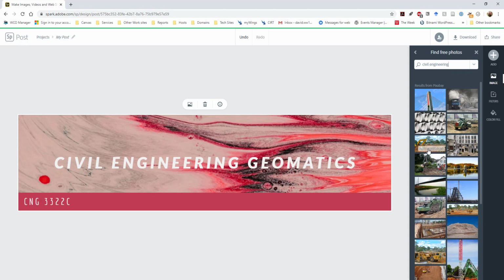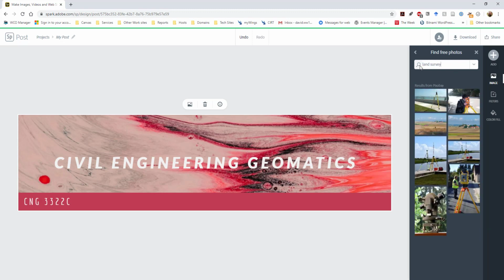I know from the course description that this course is really about teaching survey instruments to students, so these photos aren't as appropriate as something like a survey instrument. So I'm going to search for land survey, and this is a better search term. Now you can see that it actually has some survey instruments that I could use in the banner.